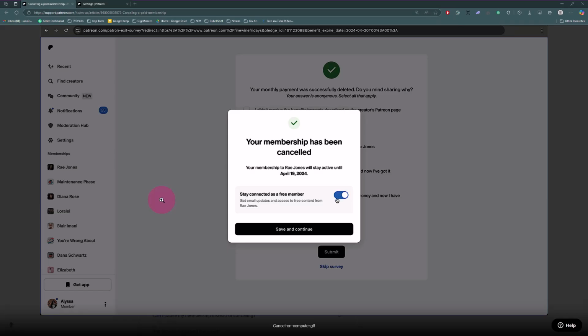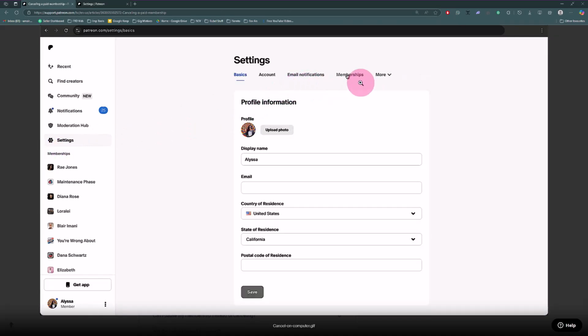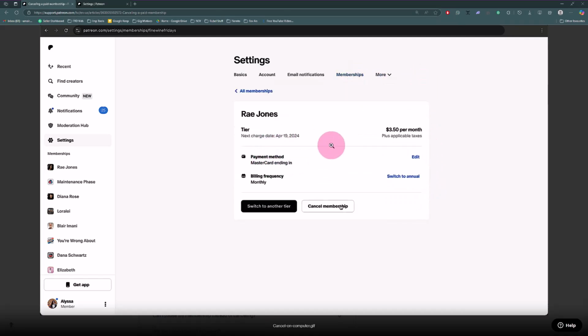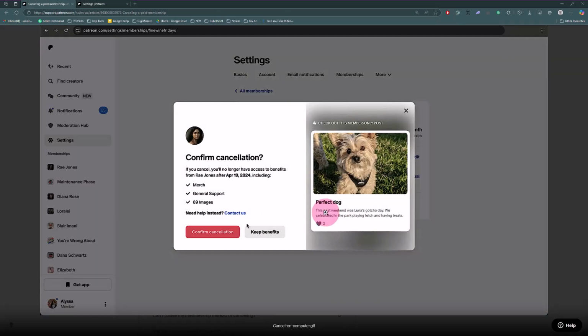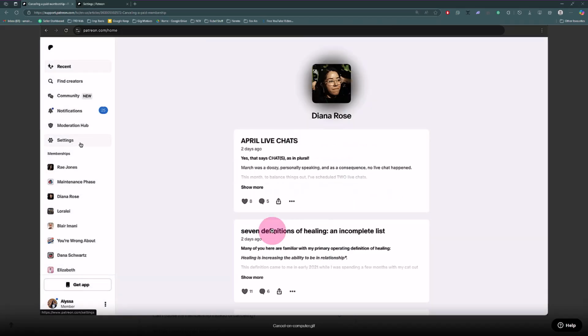Let me just show you. So you can see we have this setting option on the left side of our screen, and once you simply head over to that, you will be able to see the option of memberships, and inside you can see we have view details about the memberships and cancel membership. Simply click on the option. It will be asking you for confirmation. Once you confirm, you will be simply cancelled with your Patreon subscription.